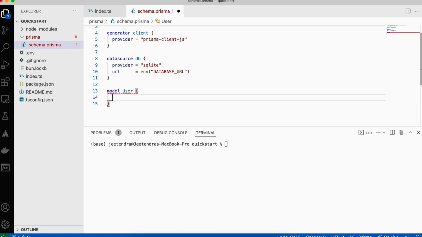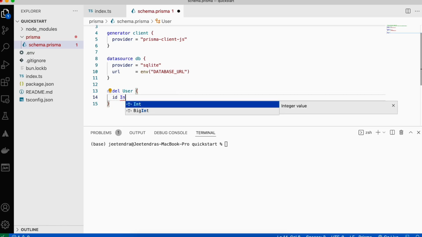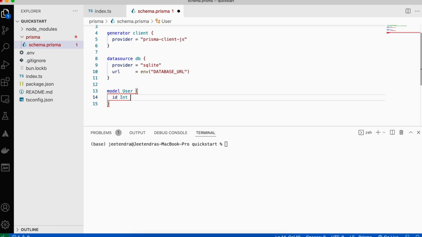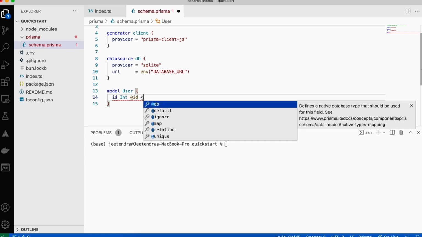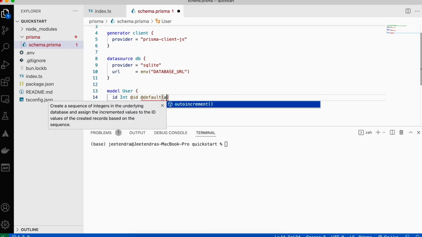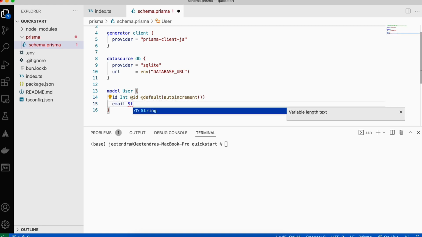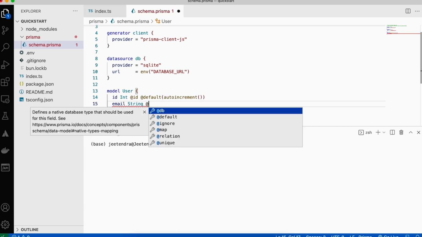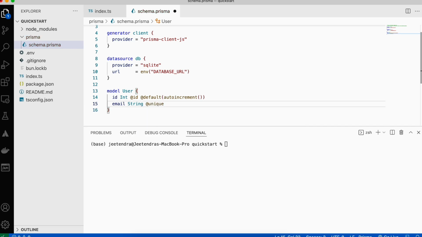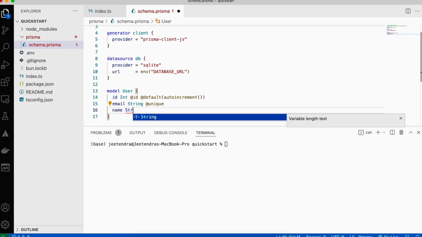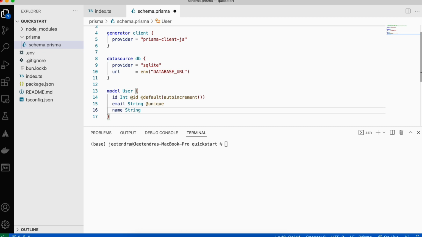I'm going to create a model with only 3 attributes: ID as an integer with the modifier ID and a default value which would be auto increment. Next would be email, which will be a string and it would be unique. And lastly, a name, which would again be a string and this would be optional.